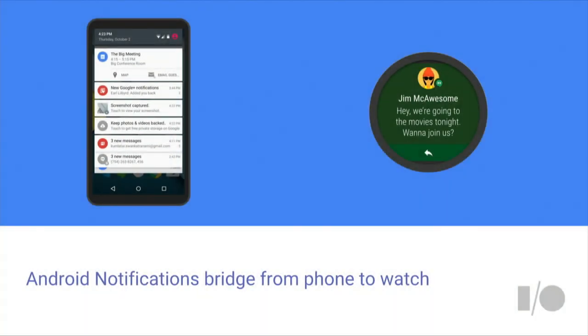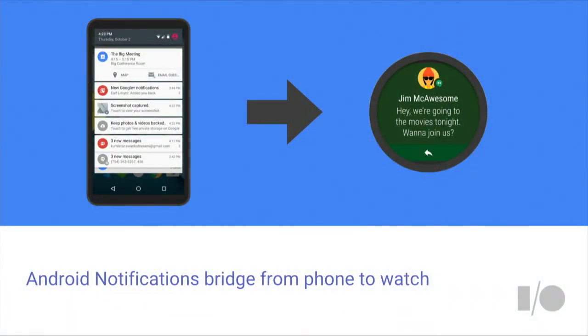Where FCM is for notifications from cloud to device, we'll now talk a little bit about Android notifications. One of the most useful features of a Wear device is the ability to see your phone notifications bridged to the wrist. With standalone Wear apps, both phone and watch may receive a similar cloud event and decide independently to display a notification for that content. This may result in duplicate notifications showing in the stream, one for the Wear side notification and one for the phone side notification.